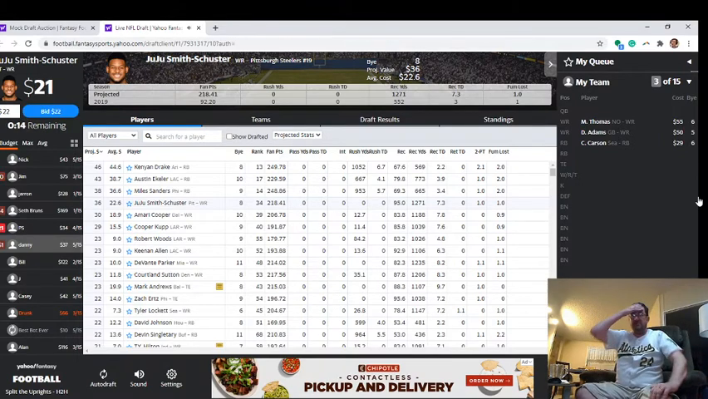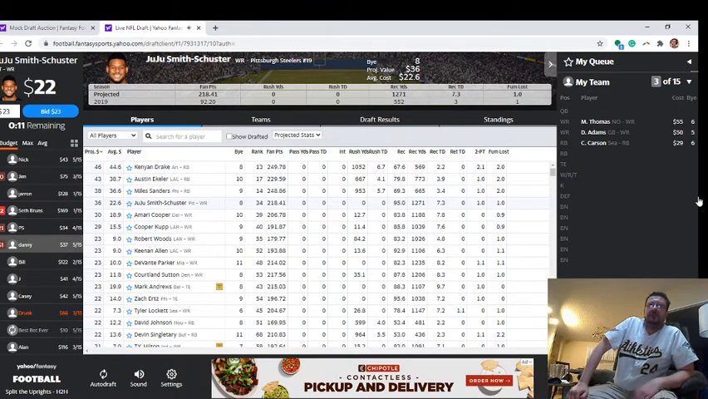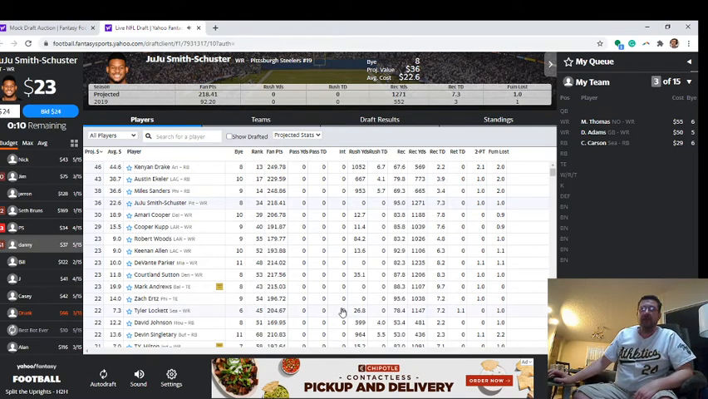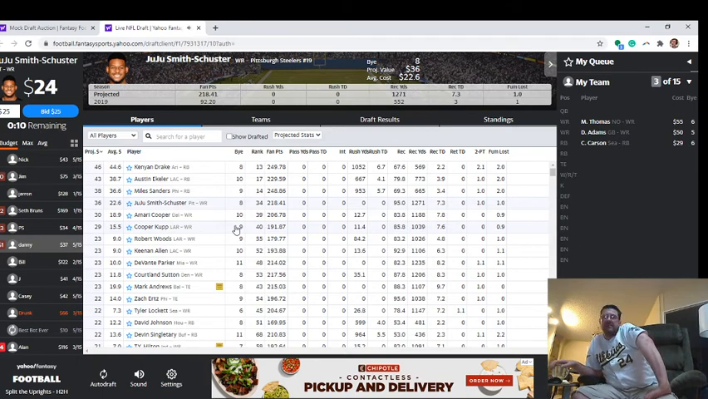Juju Smith-Schuster. Okay, so what's going on here? I have $60. I don't care about Juju Smith-Schuster right now, so I'm just going to take stock. I have $66 left. I still need an RB1, and I'm probably going to have to pay $40 for one.